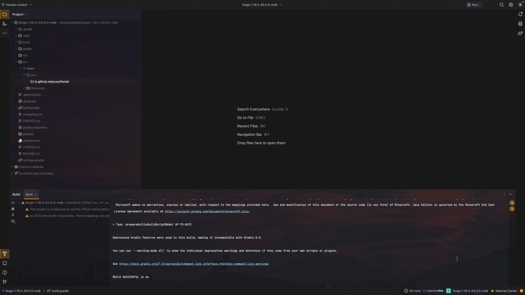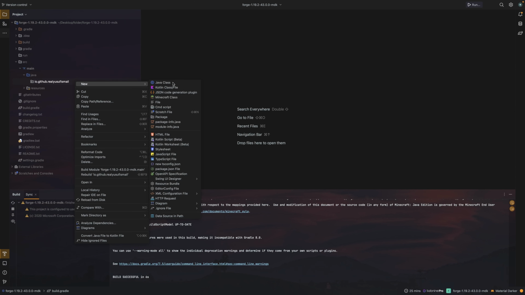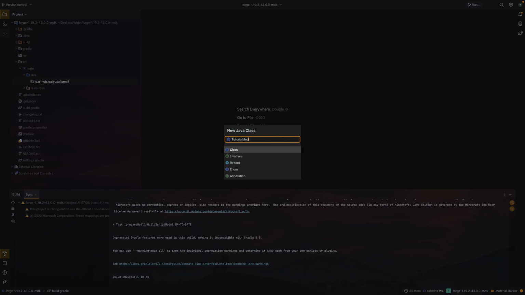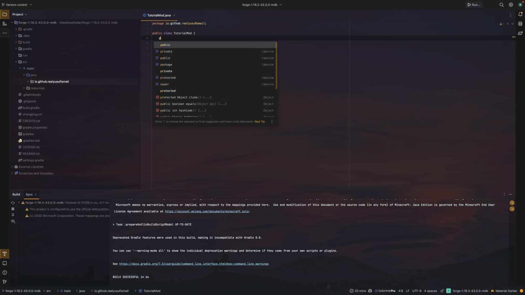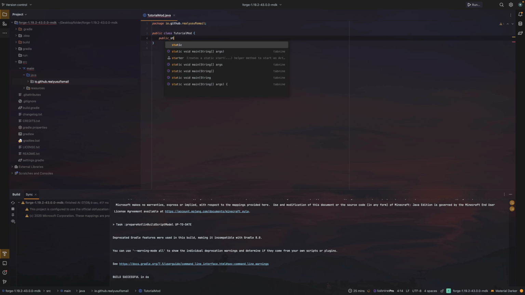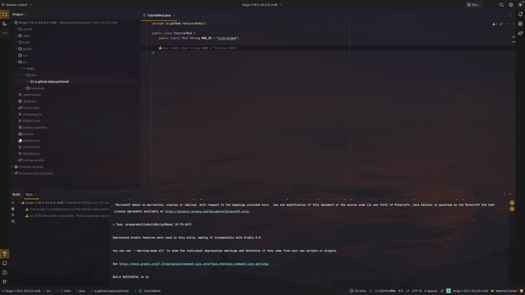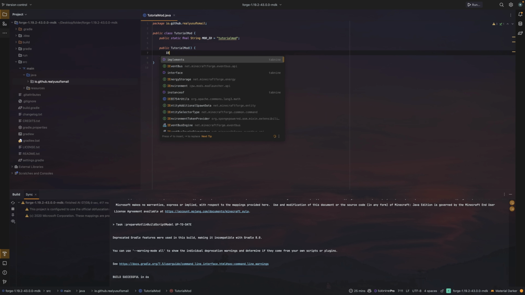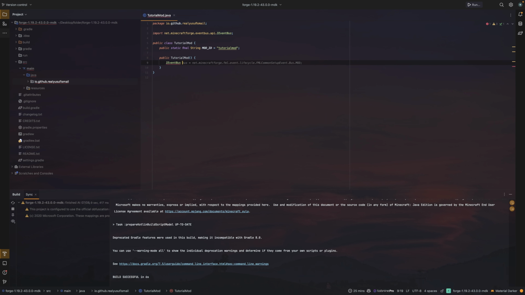Okay, so my Gradle build was finished indexing and building. So first of all, to create our main class, we create TutorialMod, and we need a mod ID. So we're going public static final. Your mod ID can be anything, so it's just a String MOD_ID equals. I'm just going to have tutorialmod. We're going to create a constructor, and in your constructor, an event bus, which we'll be using to register our events later down the line.